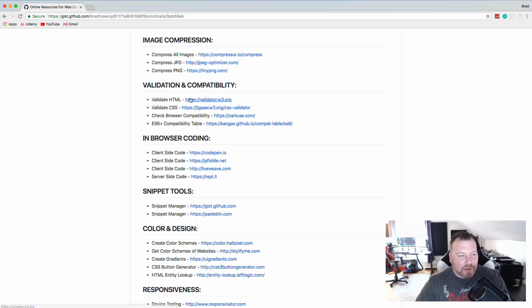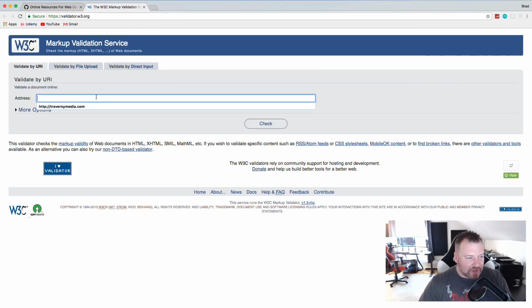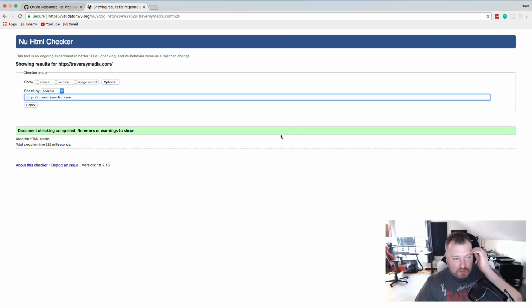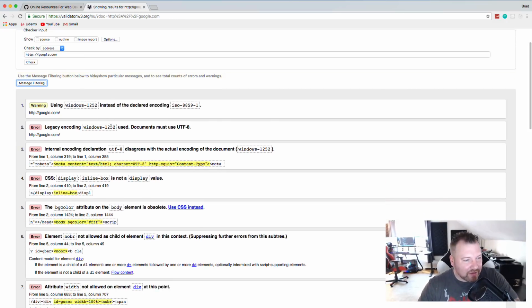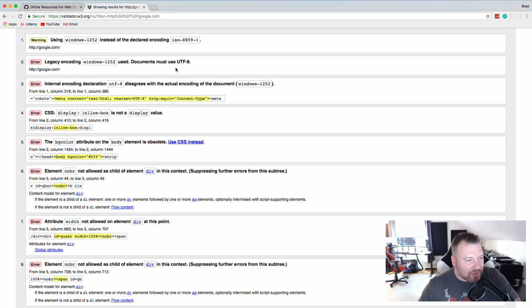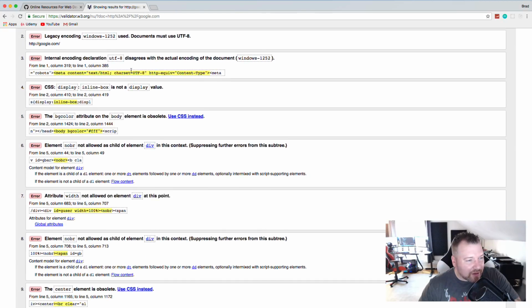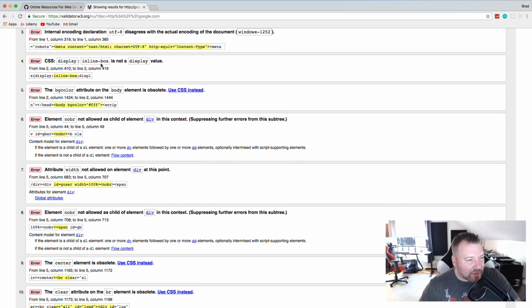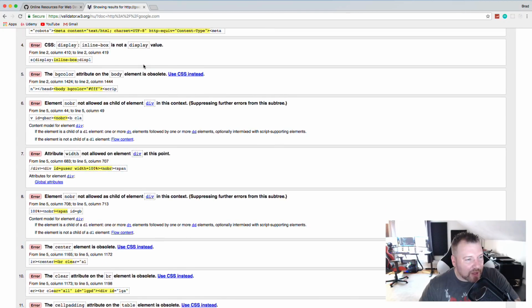For validation and compatibility, if you want to validate your HTML and CSS, you can use the W3C website, which I'm sure a lot of you guys know of. So if you put an address in here like traversymedia.com, you'll see that I don't have any HTML errors, but if we put, let's say, let's do Google.com. And most of the errors and warnings are just stupid things. A lot of them I don't even understand. So this has to do with UTF encoding. Another thing with encoding. So let's see, display inline box is not a display value. I think they meant inline block.